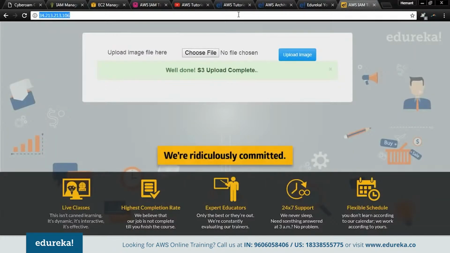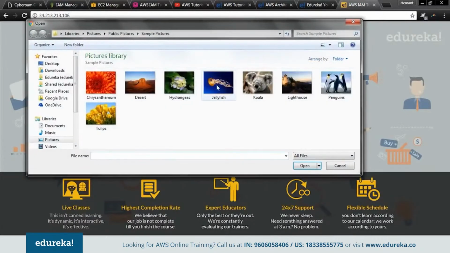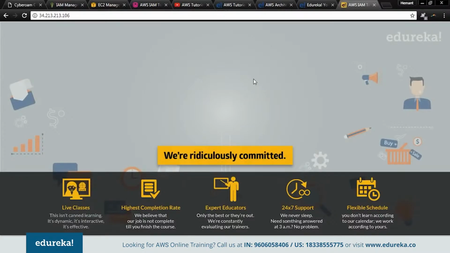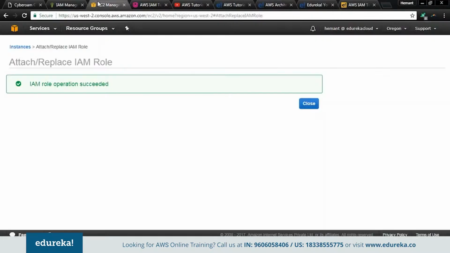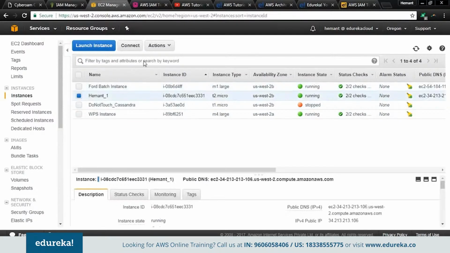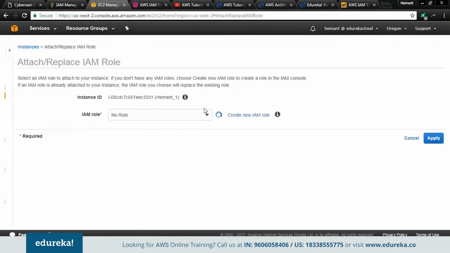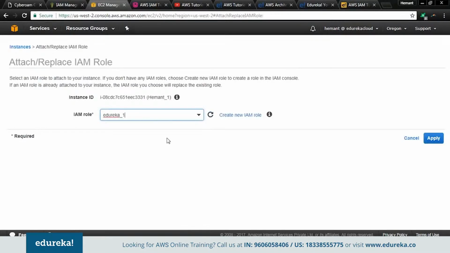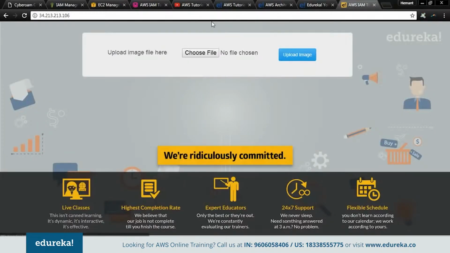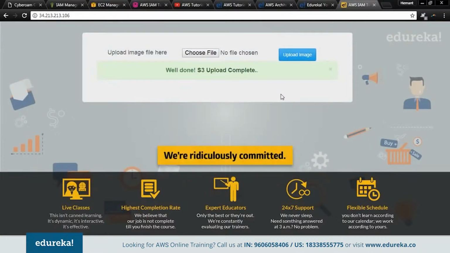And now if I try to upload a file again, as you can see, I see a blank page, which basically means that an error has occurred. I am not able to upload any file because my role has been detached from my EC2 instance. If I want it to be working again, I'll just go here, go to actions, settings, attach the role, that is this, click on apply, and it will again work. I'll choose a file, say this file, upload the image, and it will work again. Works like a charm, right?